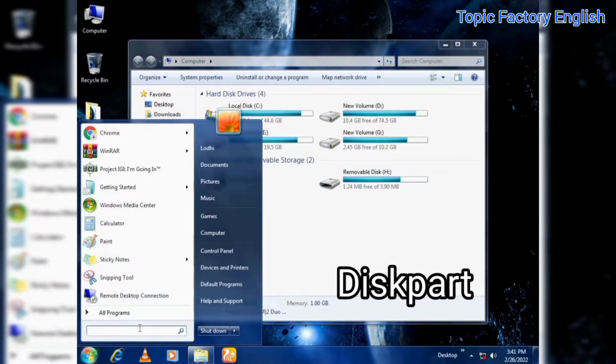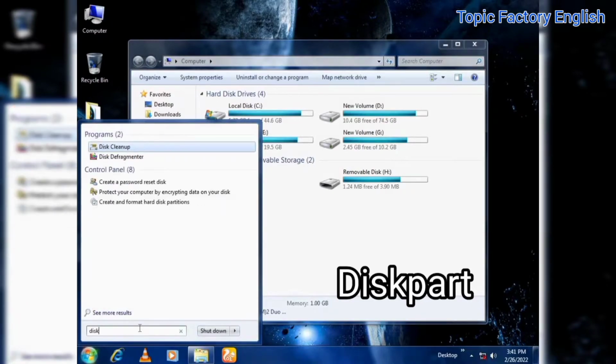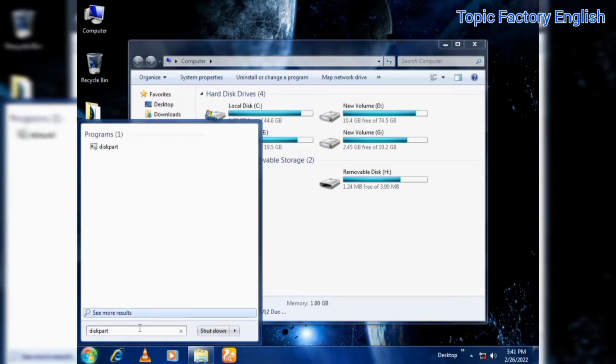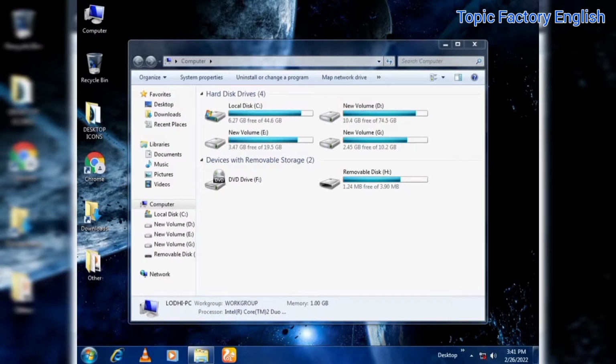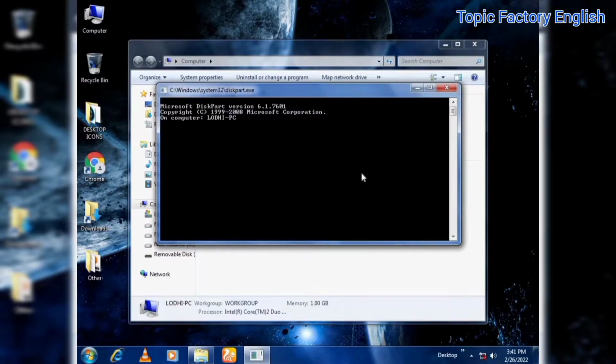So go in the start menu and search here for diskpart. Now just simply click on the first option that appears in front of you. This will open a command prompt window. Now just simply type in here list disk. These are all the drives and storage devices connected to my PC.